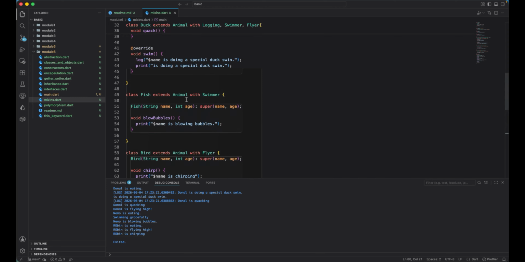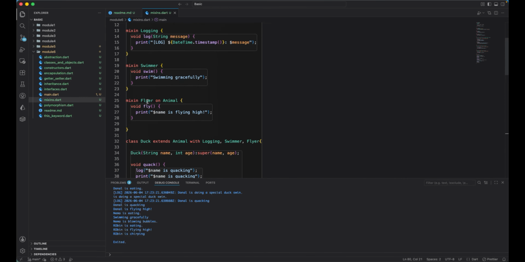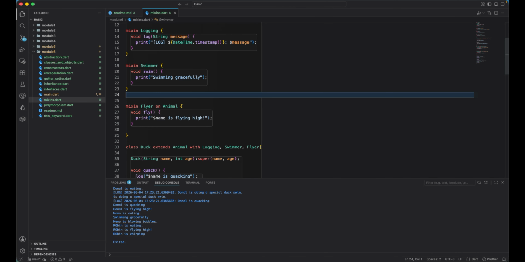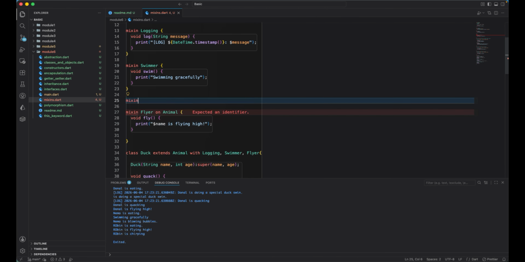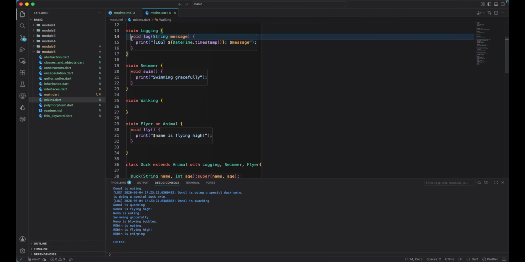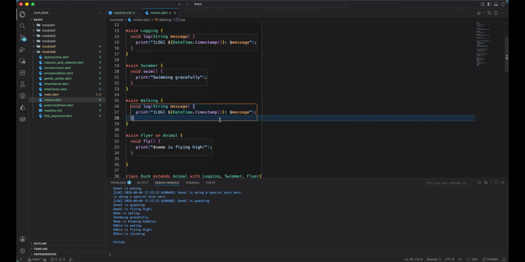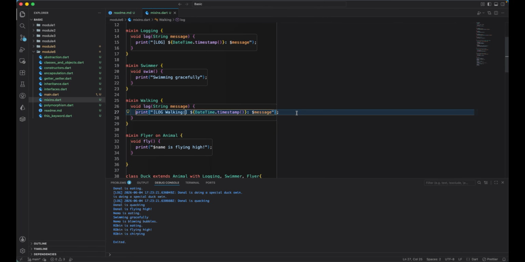So let's take that one example, and we have this particular swimmer, and let's also create one more mixin, the one for walking over here. And here I'll have the same one, which is for the log, right? So let's have the log message, and I'll provide the class name over here, logging with this one. I guess that will be much better, and that should be fine.